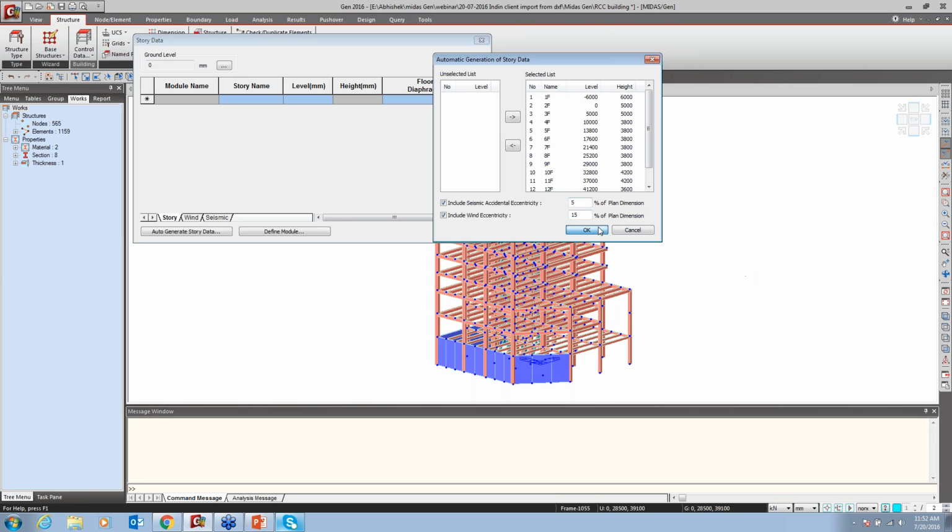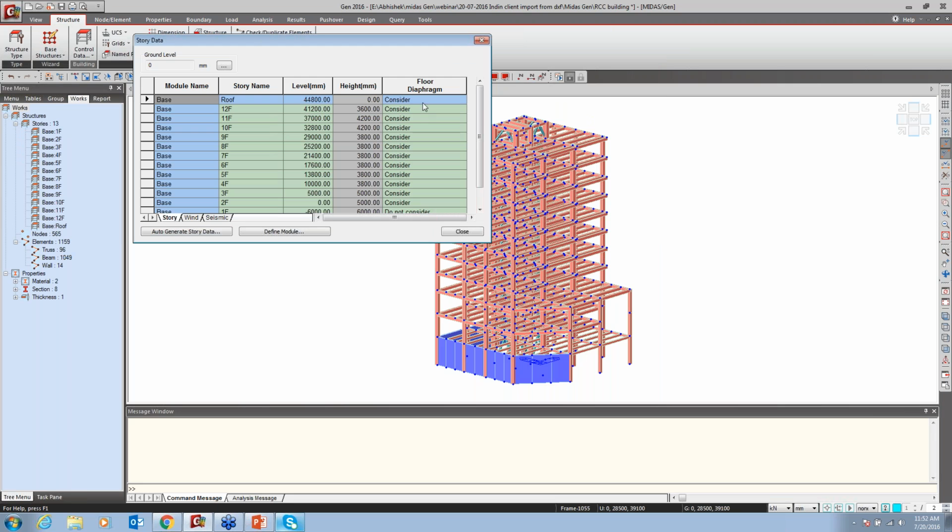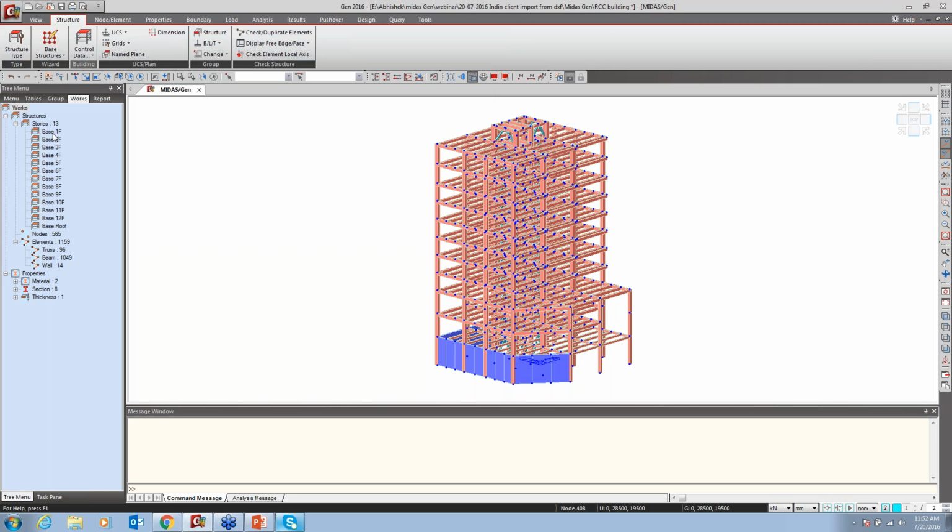I just say okay. Now all my data will come, and you can see here consider means it is a rigid diaphragm. If you click and say do not consider, it is a flexible diaphragm. Whenever you model a flat slab or any slab, it is the semi rigid option. So the user has to define which type of diaphragm they want to consider. Then I will just say close. Now you can see my floor is generated, with the nodes, elements, materials and entire thing. Now the second part I wanted to give is the check options.